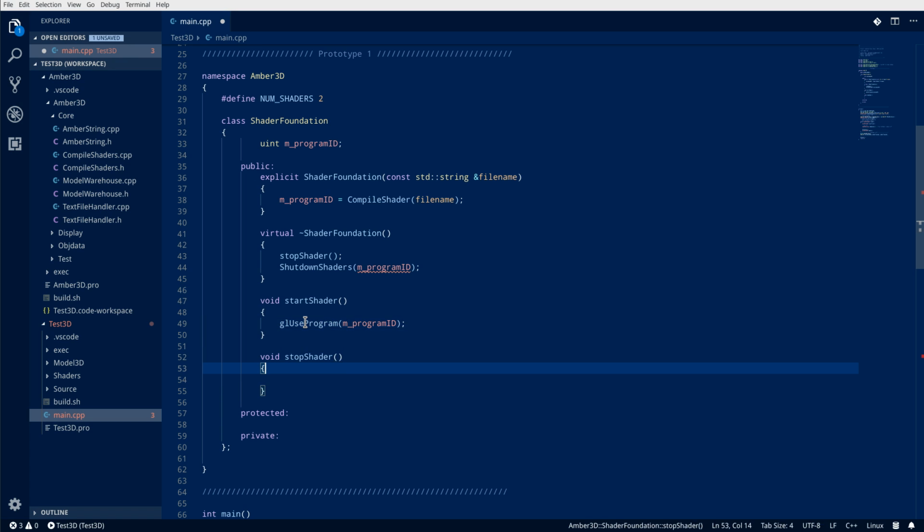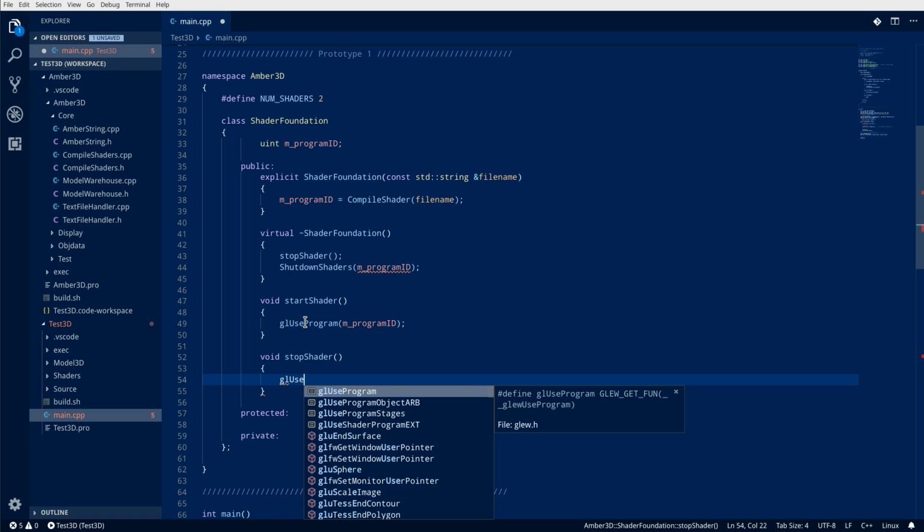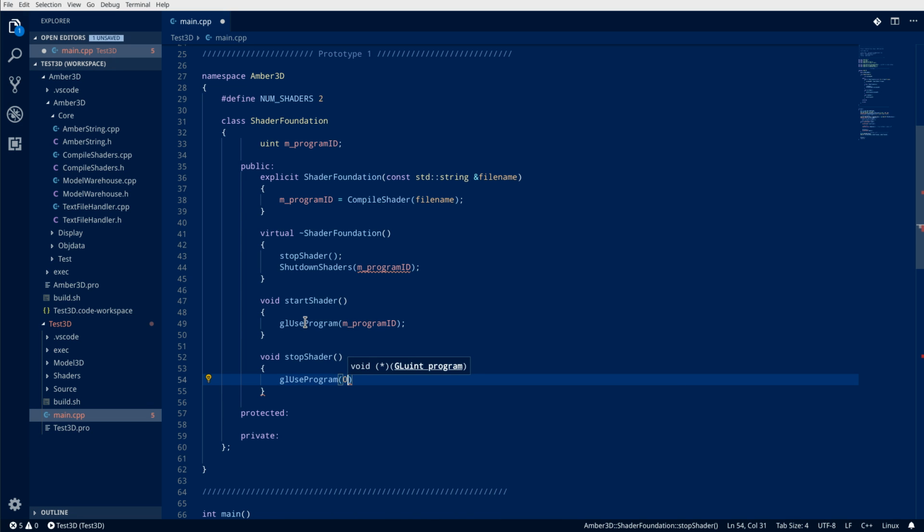And to stop a shader is even stupider. It's a GL use program, and you just put a fat 0 in there. And that stops your program. So you can now start and stop your program.